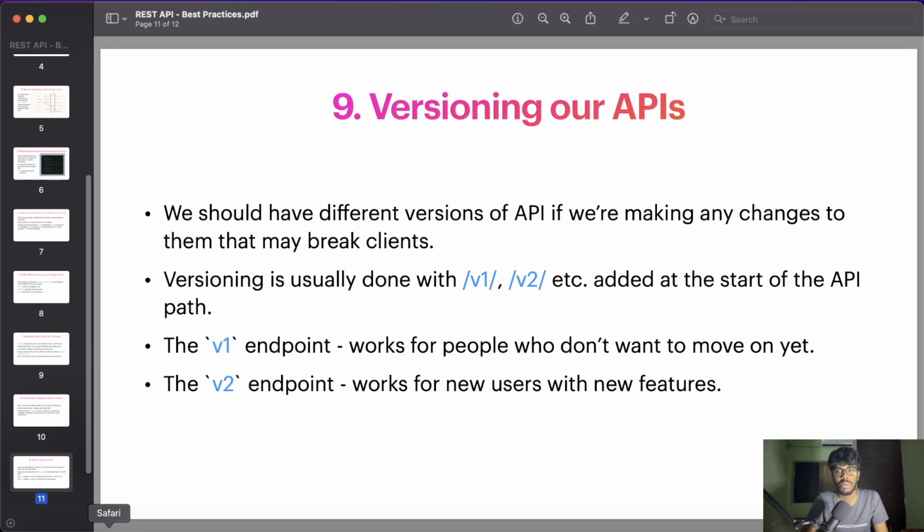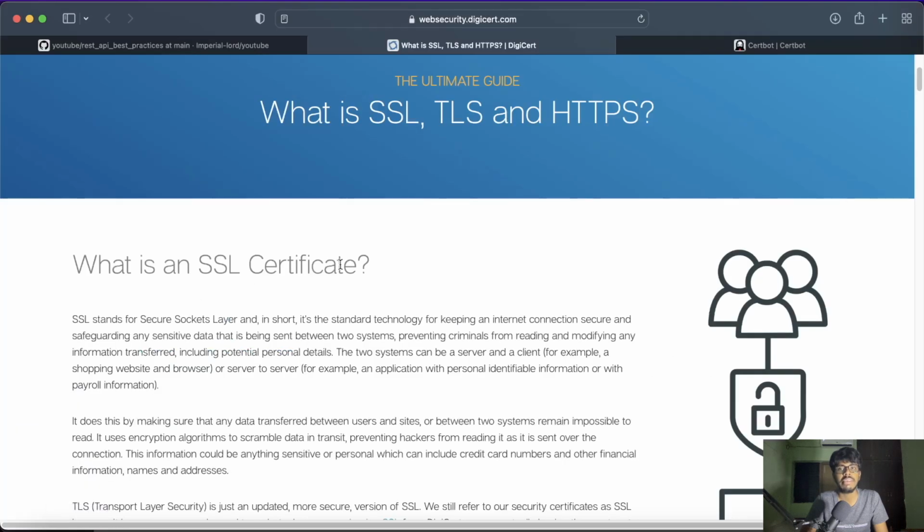Now let's go back to our browser, and I'll show you a few things that we have spoken about. This is a website that is again in the description, where you can understand what SSL, TLS, and HTTPS is.